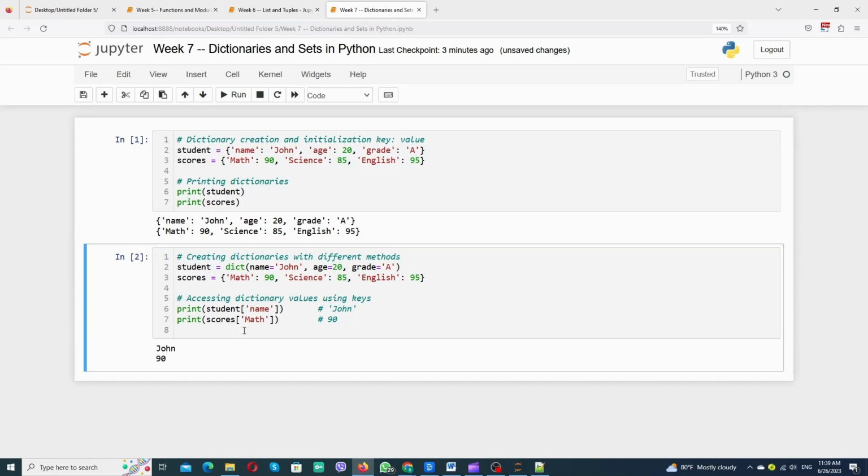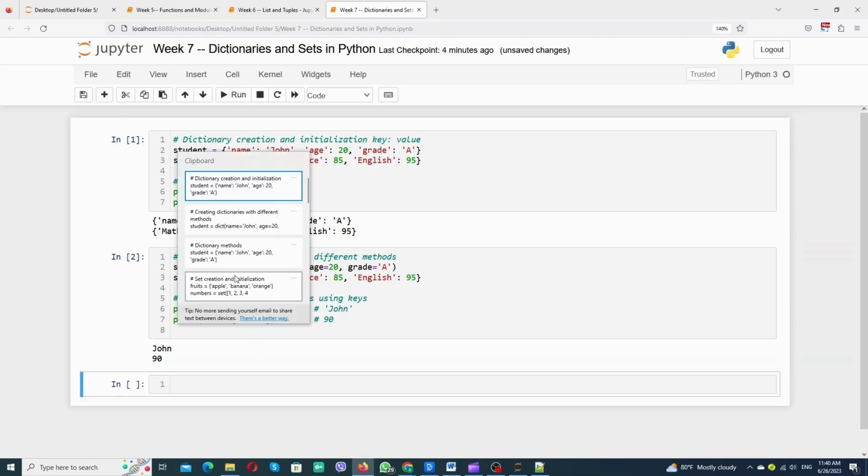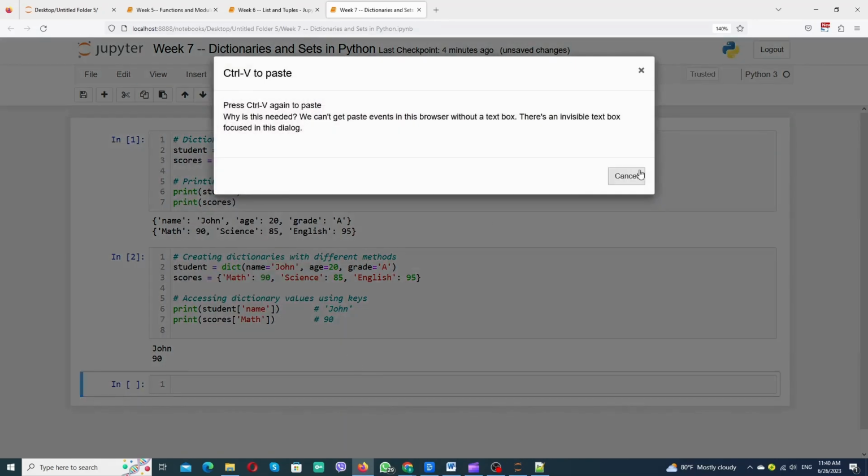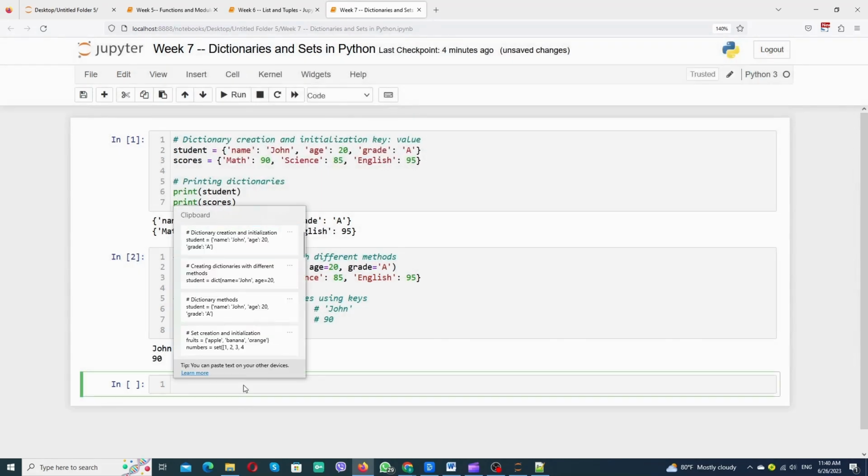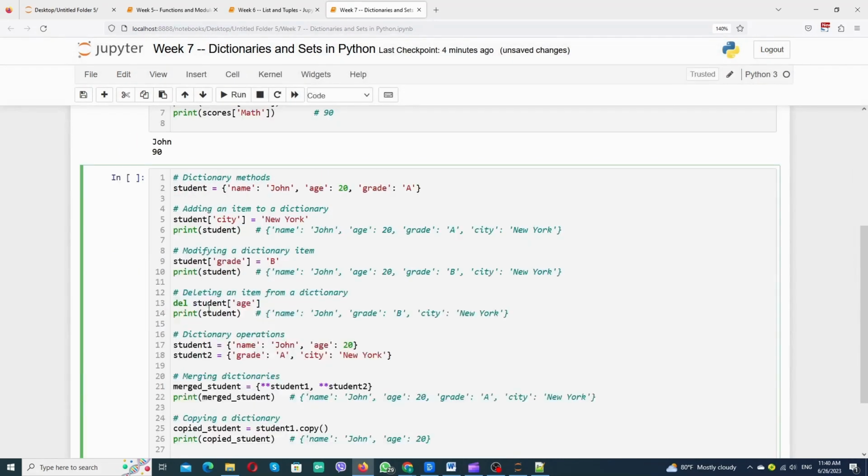Creating and accessing dictionaries. In this segment, we'll explore different ways to create dictionaries and how to access their values using keys. By understanding the various techniques for creating dictionaries and accessing values, we gain the ability to work with structured data effectively. Dictionary methods and operations.